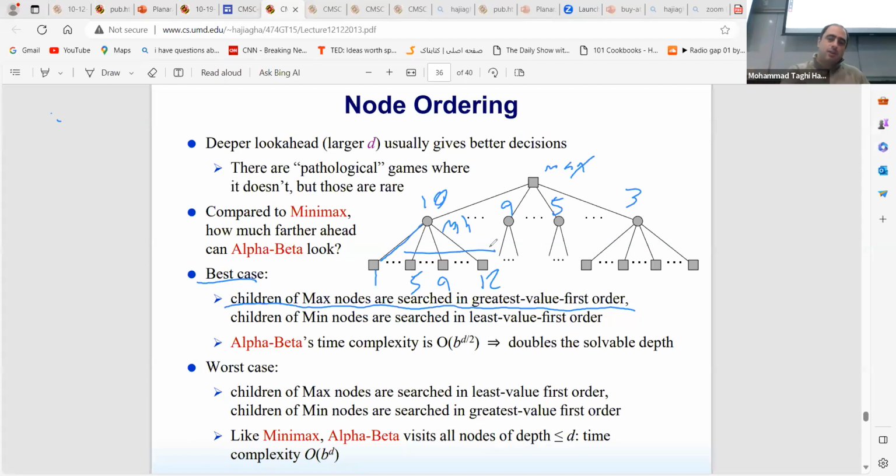So you see, here you will come here and then you will go here. Instead of B times B, where here we had B options and here we had B, instead of B squared, we have B times 1 because you have only one option. So in general, the time complexity in the best case would be B to the D over 2. As I mentioned, every other level you skip because you just take the first child and don't need to go through the rest.